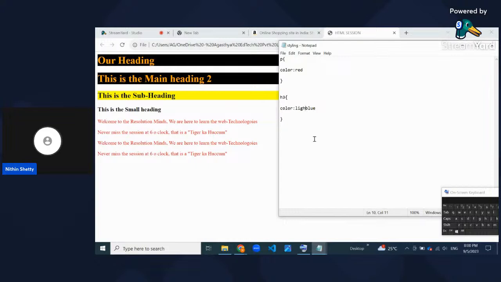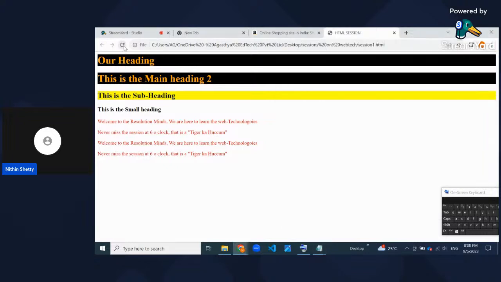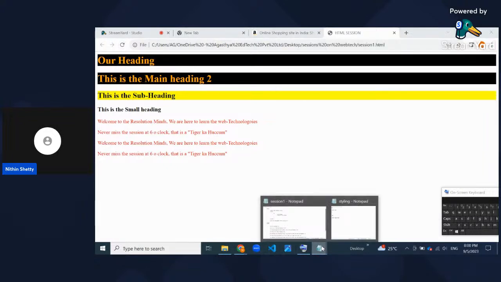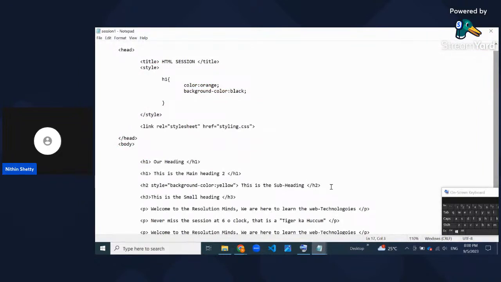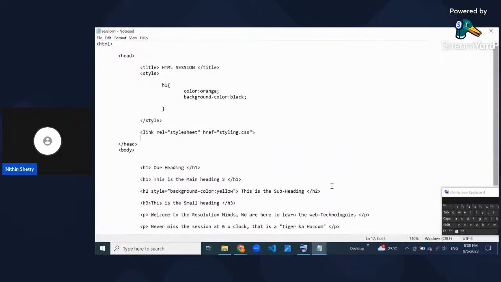Okay, light blue I'm not getting. Maybe I have missed out the hyphen. I will save, refresh the page. All right, I'm not able to get the output. Why is that? Let's see.